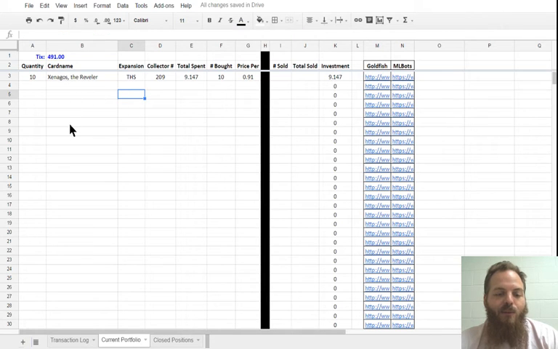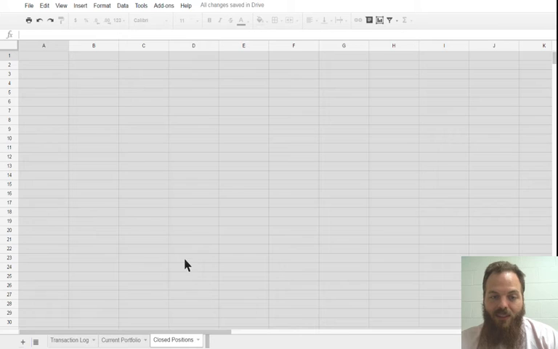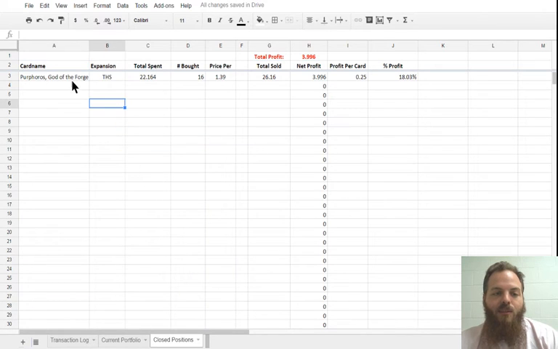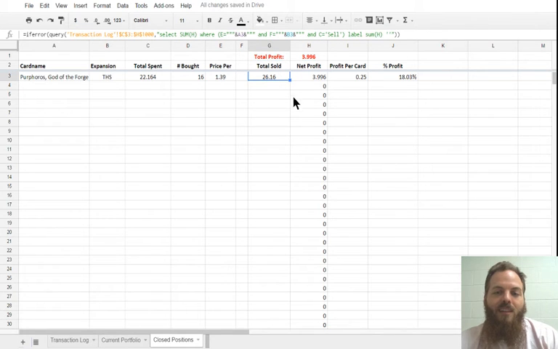And as you sell cards and your quantity owned drops to 0, it is then moved to the closed positions spreadsheet. So here we have Porphyros, which we've bought and sold 16, so the number we own has become 0. It tracks the total amount in tickets you sold, the net profit, and then the profit per card.